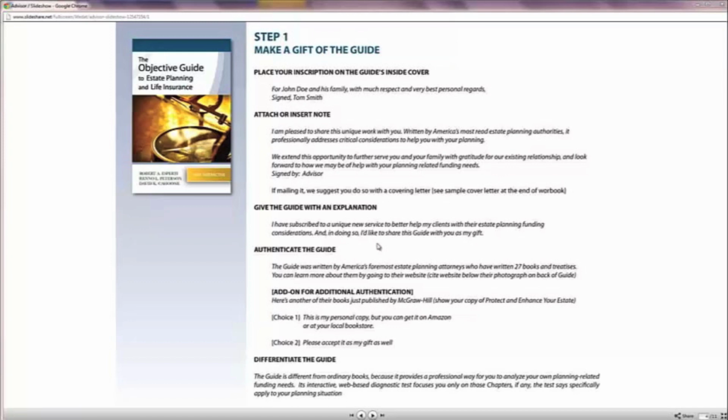You should then give a brief explanation of your gift. For example, you may say, "I've subscribed to a unique new service to better help families like yours with estate planning funding considerations. I would like to share this objective guide with you as my gift."